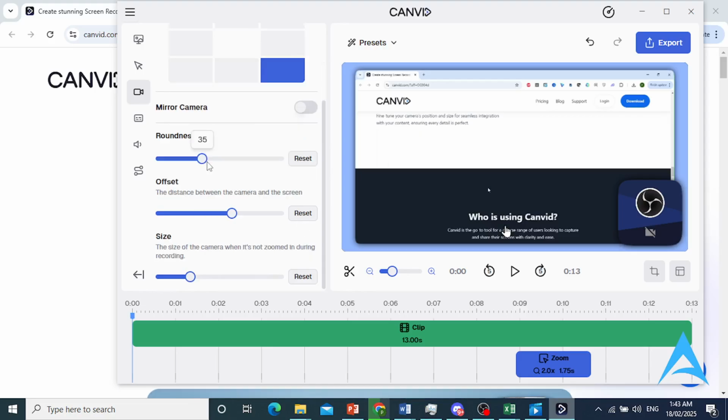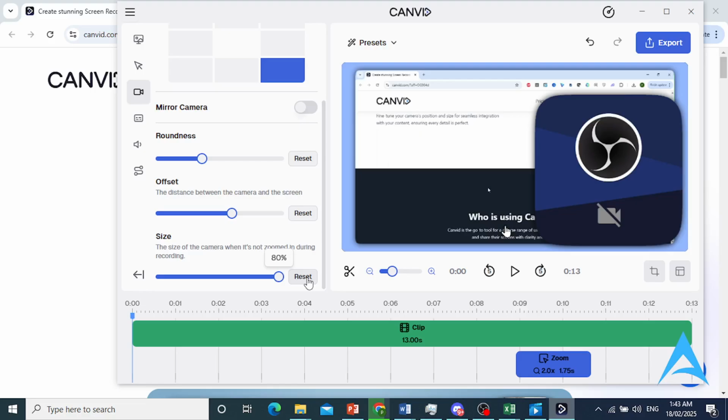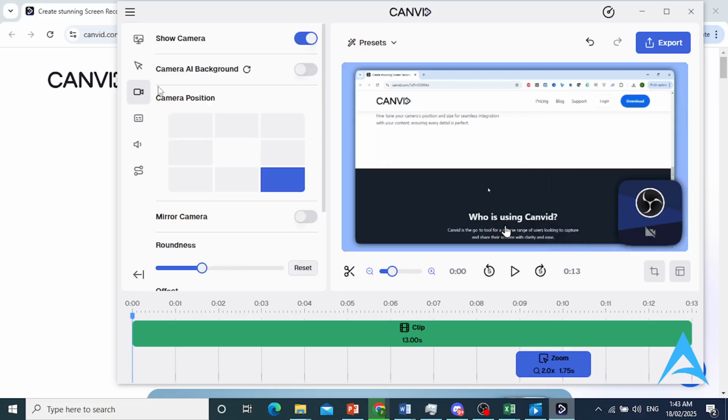If you prefer that, you can change the roundness. As you can see, you can make it more round. You can do the offset if you want to do that as well. Just go to reset. You can also change the size, right? And there you go, guys. And then you can go ahead and just export the video. Really that easy and simple.